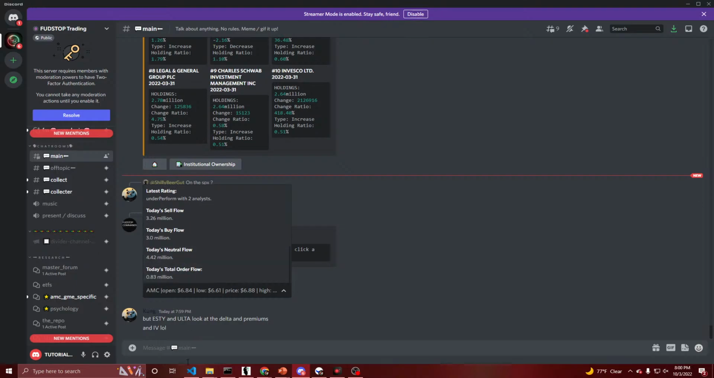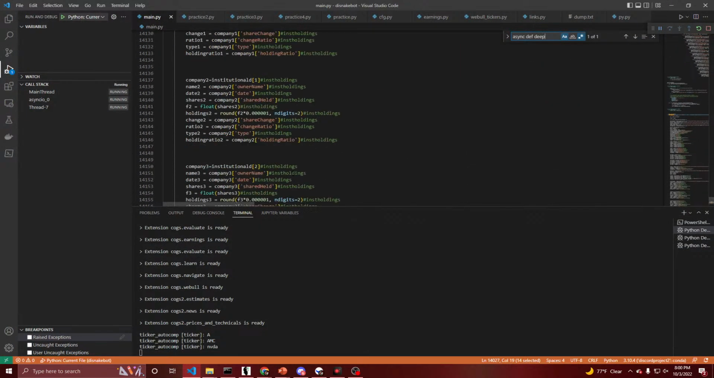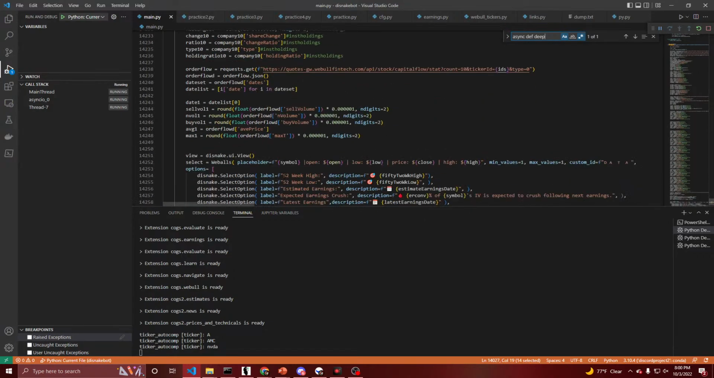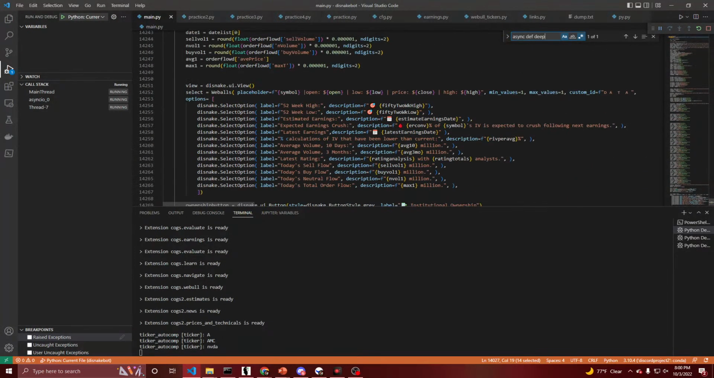Okay, that can't be total order flow, so I'm going to remove that one. I need to look at the data and see what that one is, but that is not total. Cannot be. Go ahead and erase this one for now. Sell, buy, and neutral is okay.